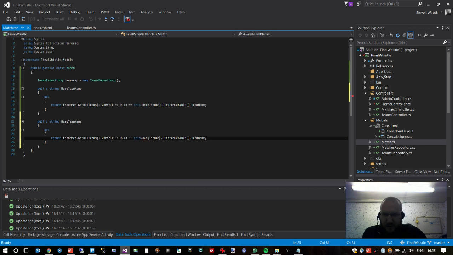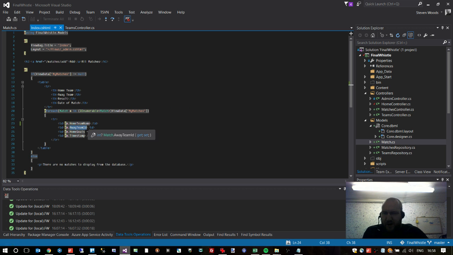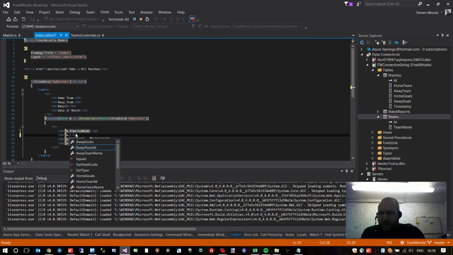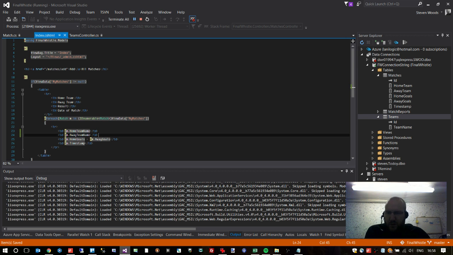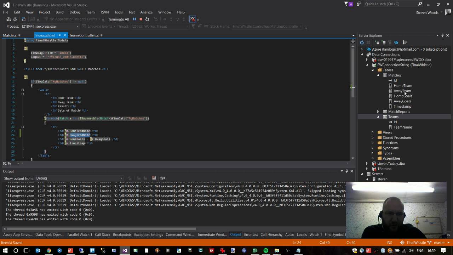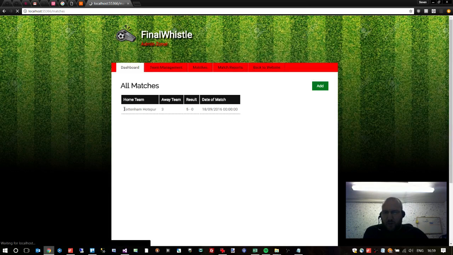Away team ID, and again it's just asking for all the teams back, but only where the ID matches the away team ID, and then returning that team's name. And if I go back now and say I want the home team name, we've got the away team name, we've got that extra property there. Although these properties don't exist in the actual match themselves, they do exist in the code, and it knows what we're talking about, so if I refresh the page, it will say Tottenham versus Newcastle United.